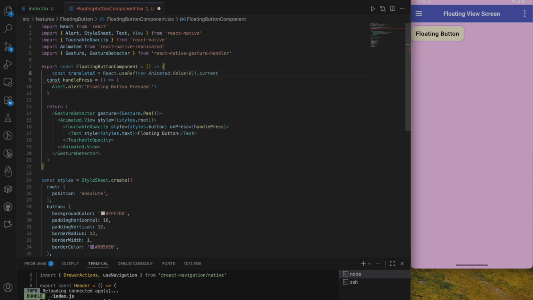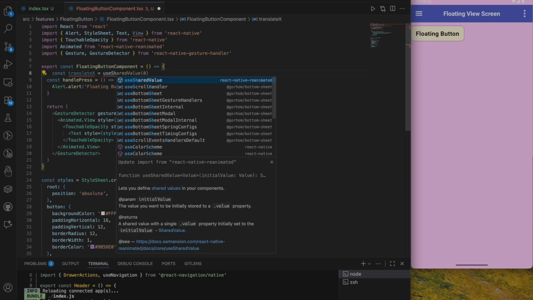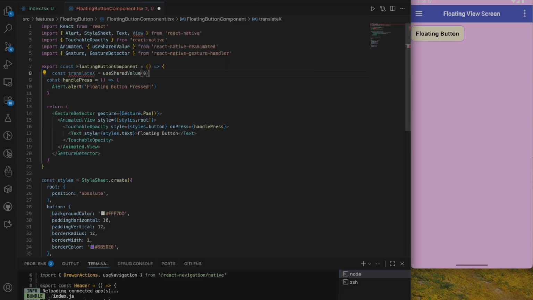I can say useSharedValue with 0, and useSharedValue is something that passes information from the JavaScript thread to the UI thread. It shares the information, acting like a bridge between the JavaScript thread and the UI thread.